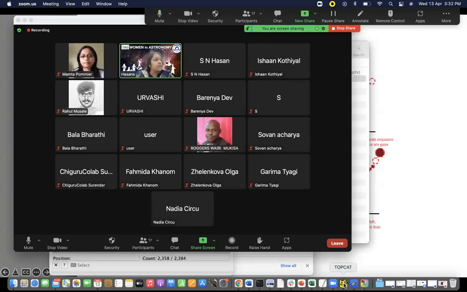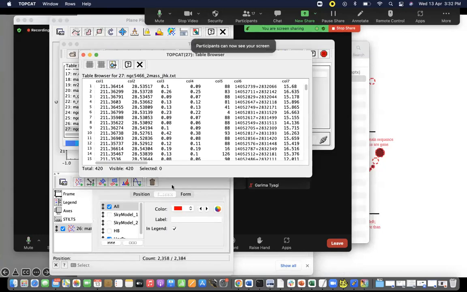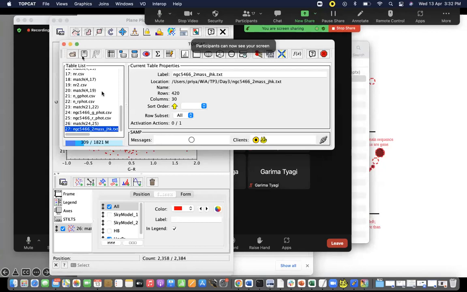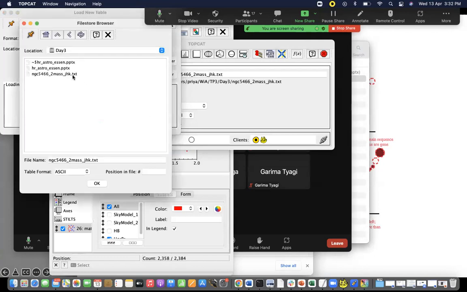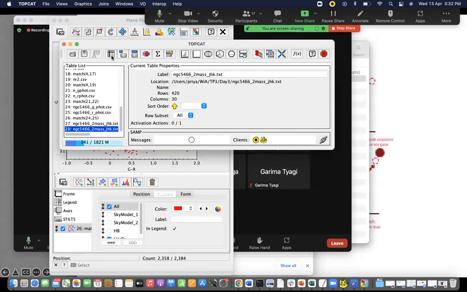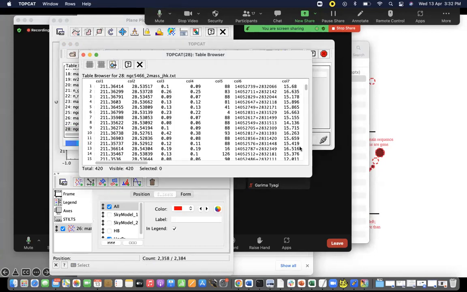So I opened my TOPCAT, right? And in TOPCAT, I say file, I say load table, and now I'll try to open this text file. This is the text file which we just downloaded, which is NGC 5466 2MASS JHK text. I say okay, and here you can see, here is my file.